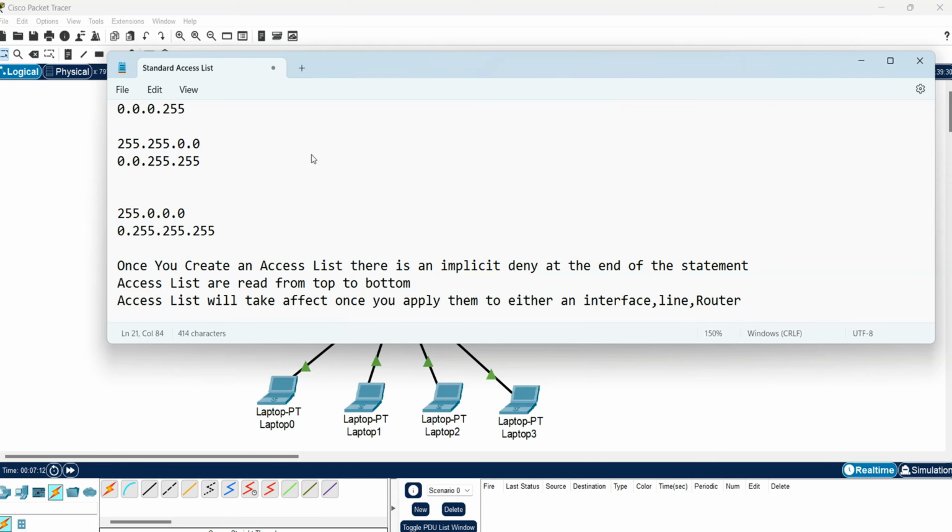In this section, we're going to be looking at interfaces and lines, right? We're not going to be involving routing protocols. But what I'm trying to say is you cannot just create an access list and leave it there in the fly. For it to take effect, I have to apply it to an interface or to a line. And remember, there's always an implicit deny at the end of the statement. Another thing, access lists use a wildcard mask, right?